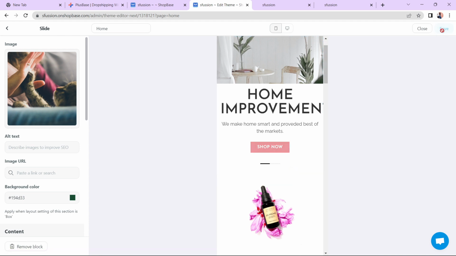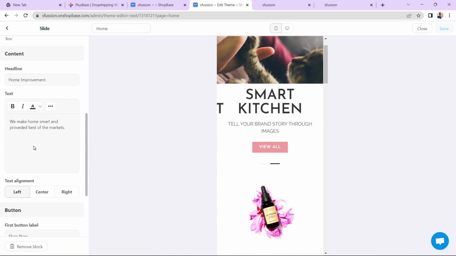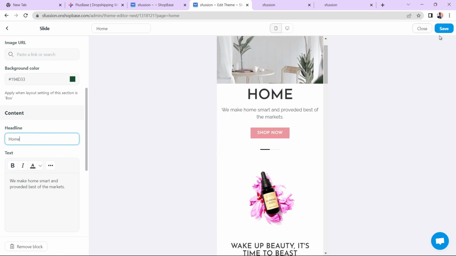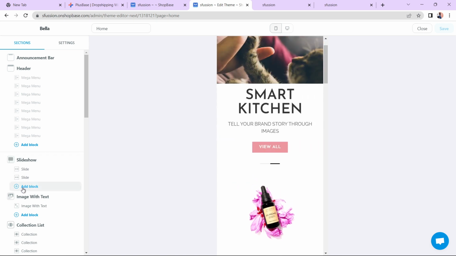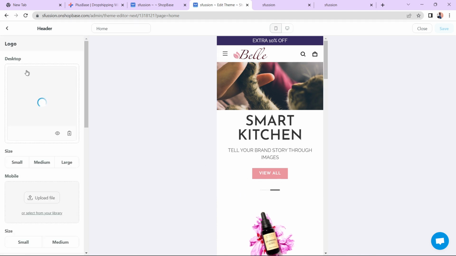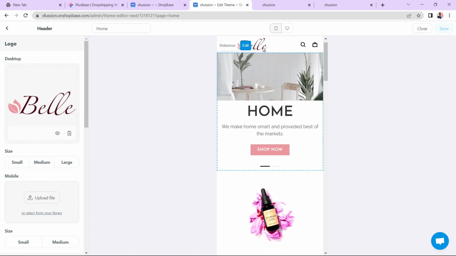So I will save it and I will go there. So this is how, if you want to add extra slides, you can edit. I already told you how you can do it. And in the header, if you want to change your logo name, you can change it here.